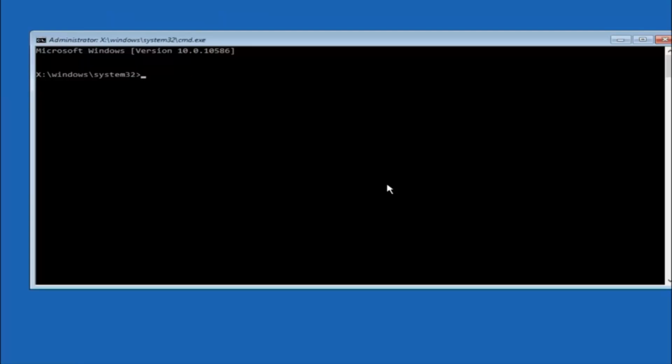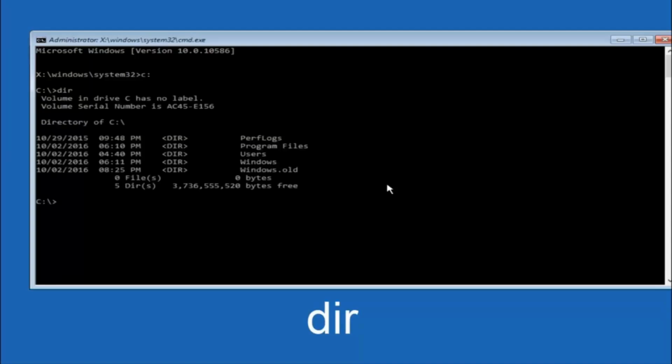Okay, so the first thing we should do is type our main hard drive here. In most cases it should be the C drive, so you just type C colon and then hit enter on your keyboard. Once you're under the C drive, we're going to type dir and then hit enter. It should have Program Files, Users, and Windows all in there. That's how you know you're in the right directory. In some cases, it might be the D drive as well, so just keep that in mind.